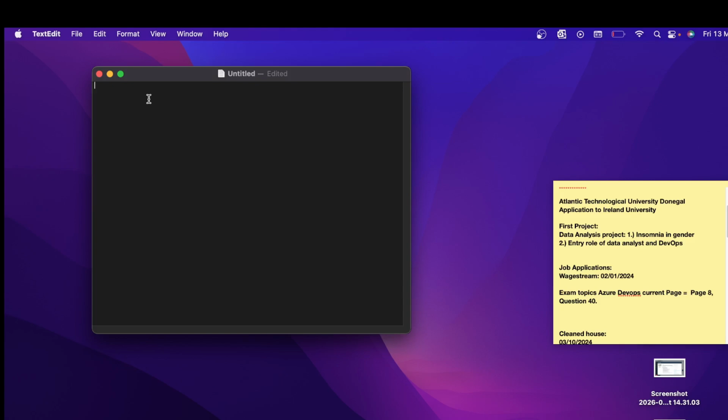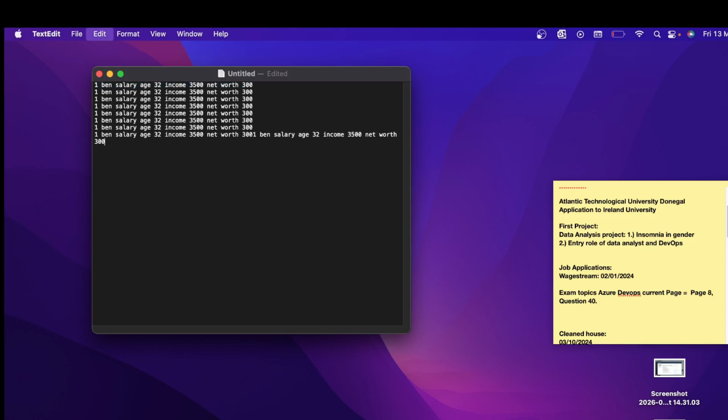And then I'm just going to type in different values, so this is basically how the text format would come in. Say one, say Ben, say salary, say age, say 32, say income, say 3,500, say wages, say net worth, say 300. So I'm just going to copy this and paste it so it looks like what I'm talking about. Now remember, this is just an example.